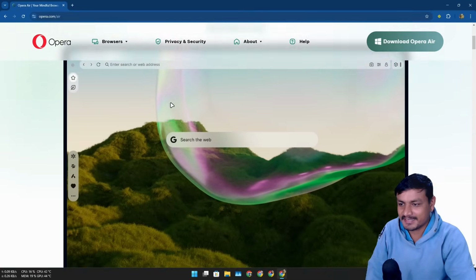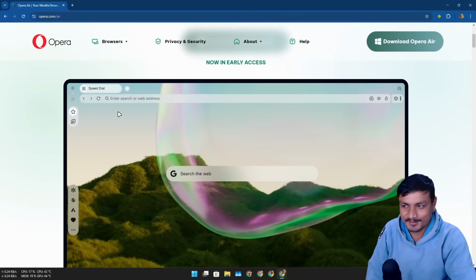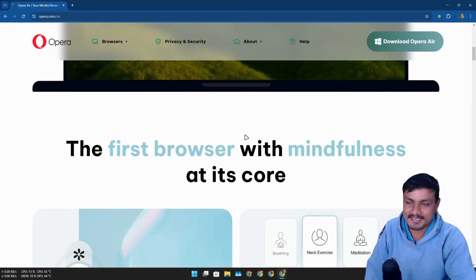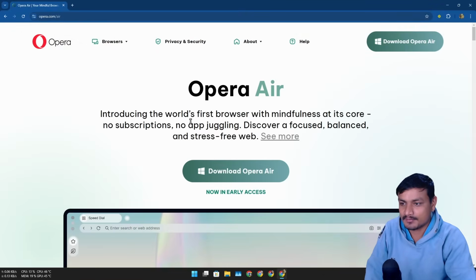And looking at it, actually, yeah, it looks clean. And it also looks different, I guess. So we'll see. Okay, this is also my first time trying this out. Introducing the world's first browser with mindfulness at its core. No subscriptions, no app juggling. Discover a focused, balanced, and stress-free web.